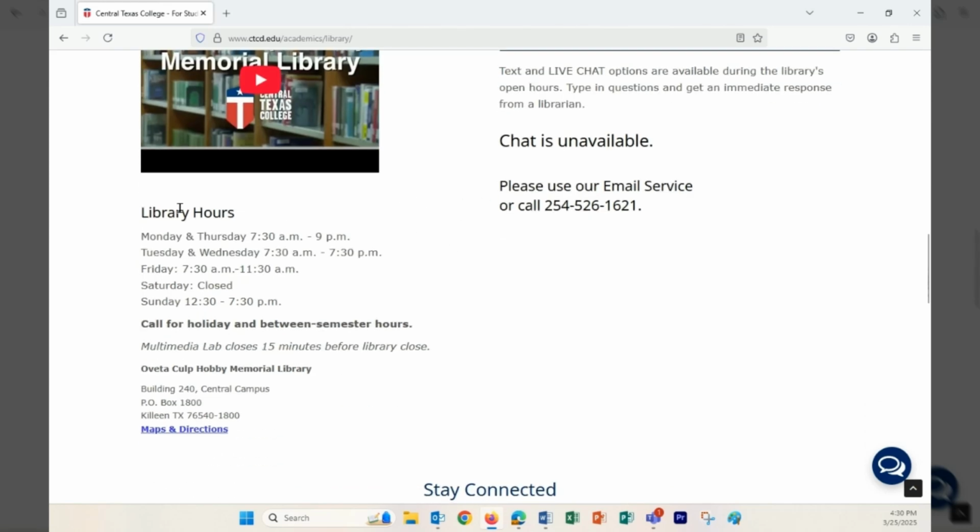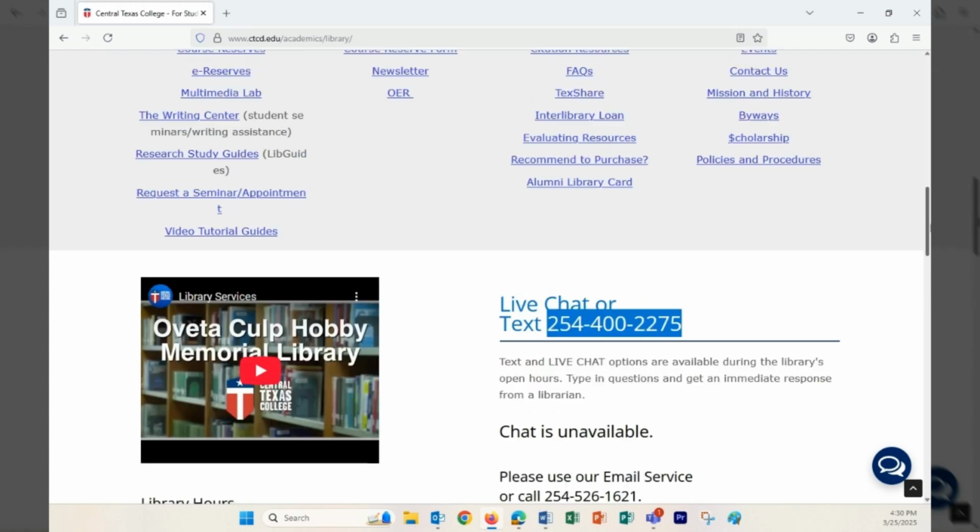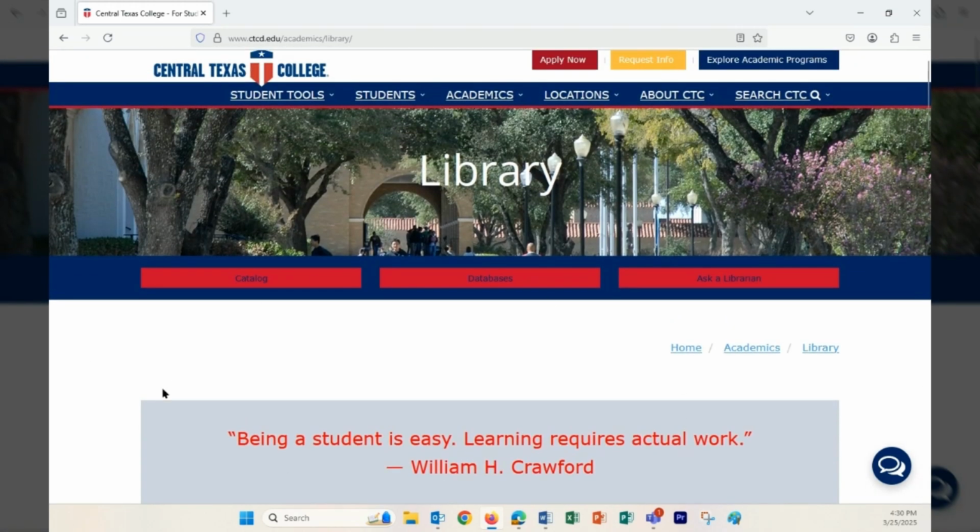The library hours are given right here. And if there are any kind of closures, those do tend to get noted up at the top in this message area. Either that or, if the campus is entirely closed, it'll be on the CTC homepage.